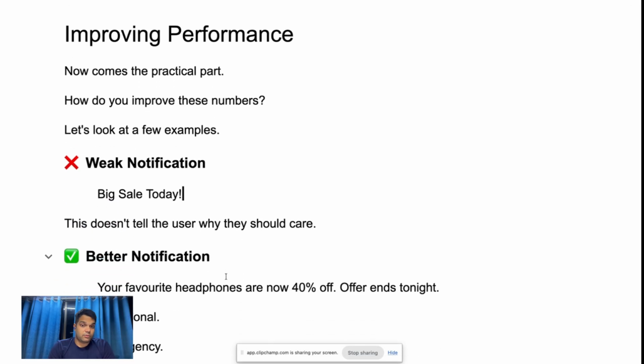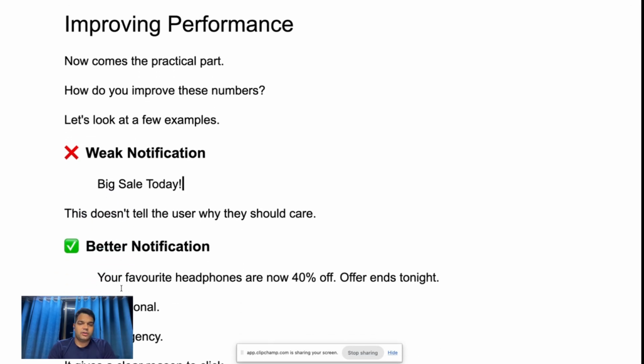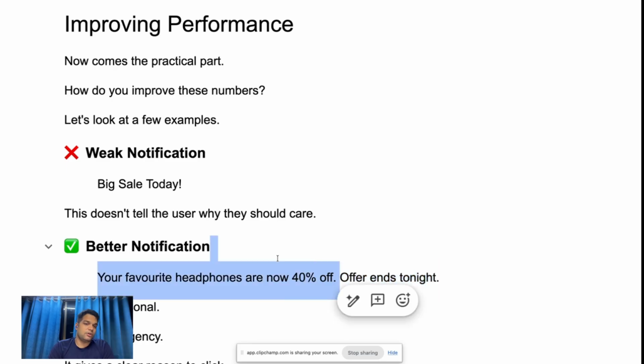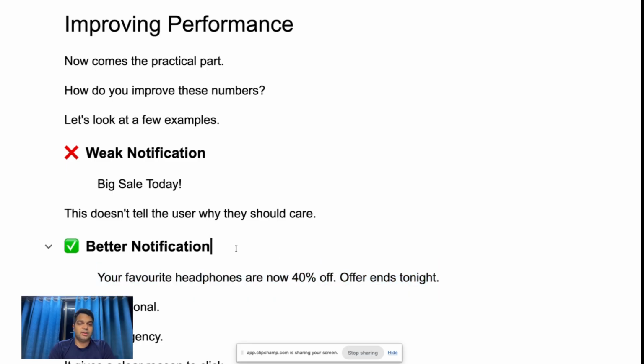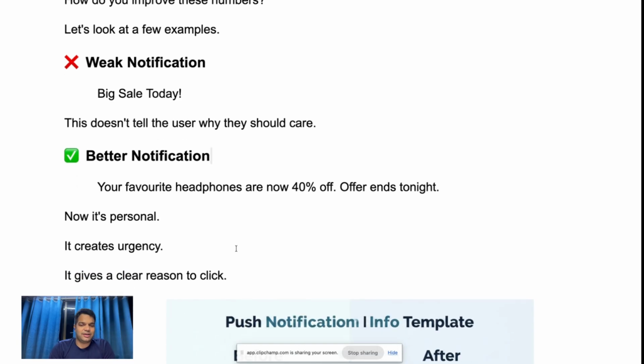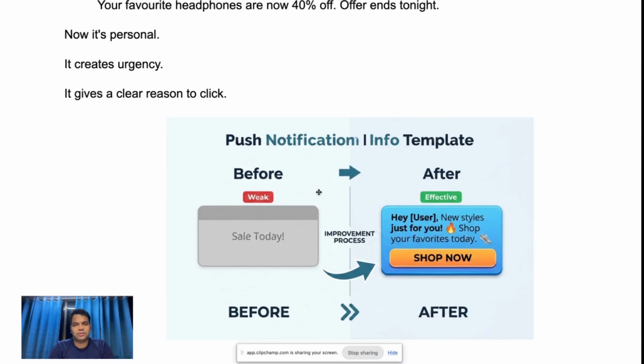A better notification would look something like this: "Your favorite headphones are now 40% off, offer ends tonight." It tells you the product, it tells you the offer, and it tells you it's urgent because it ends tonight. So a lot of people would be pushed to click the notification, as it creates some urgency. You can see how this looks. It's a simple line, but this is something very, very strong.